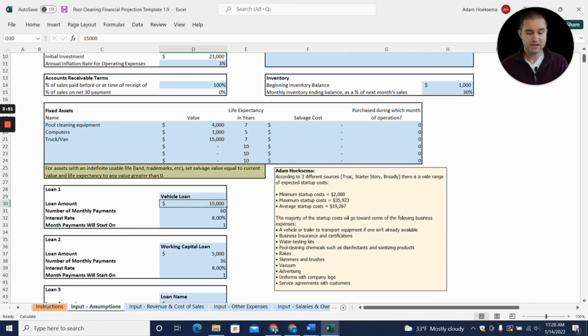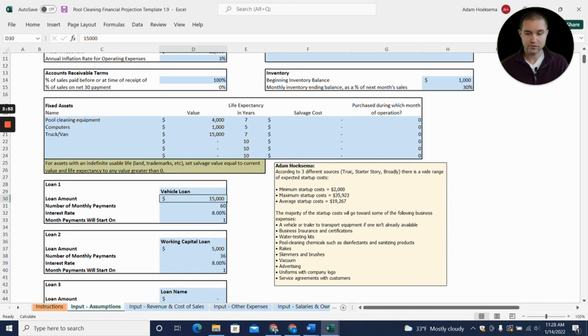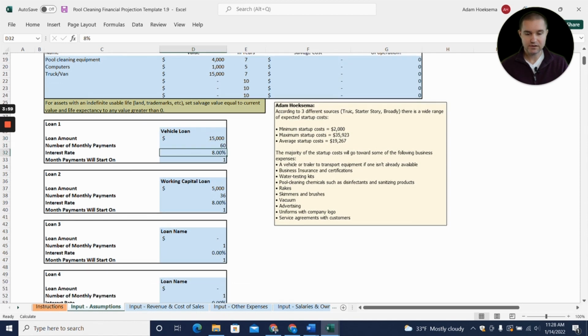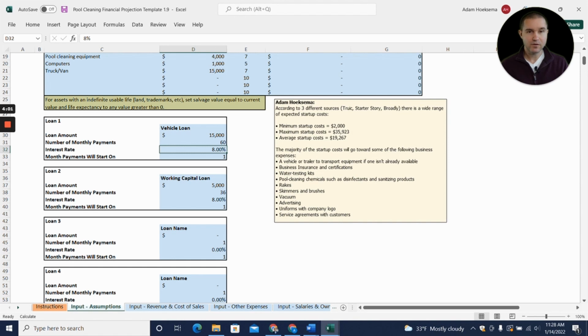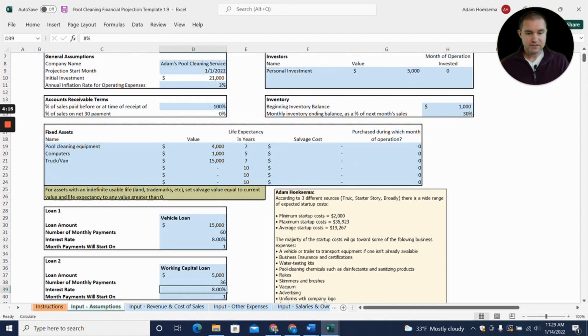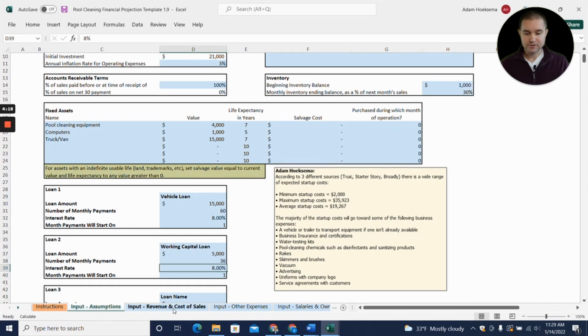We also have, in addition to your $5,000 that you're going to invest personally, we're assuming a $15,000 vehicle loan for the truck or the van. You can put in how many months you're going to repay that and what interest rate you'll get. And then we have a working capital loan just to cover some additional startup costs of $5,000 paid back over 36 months at 8%. So total funding there of $25,000 between your personal investment and some loans.